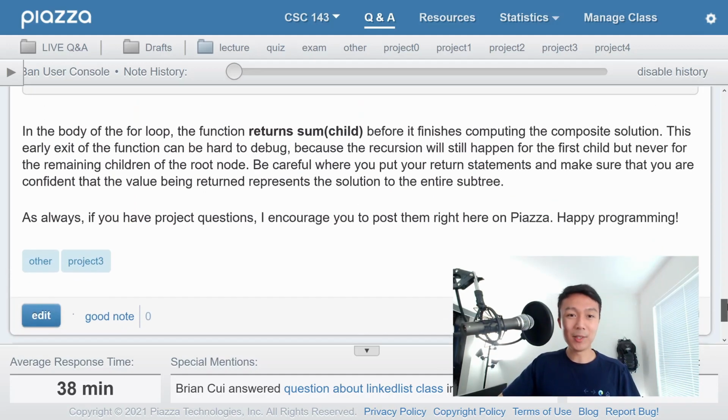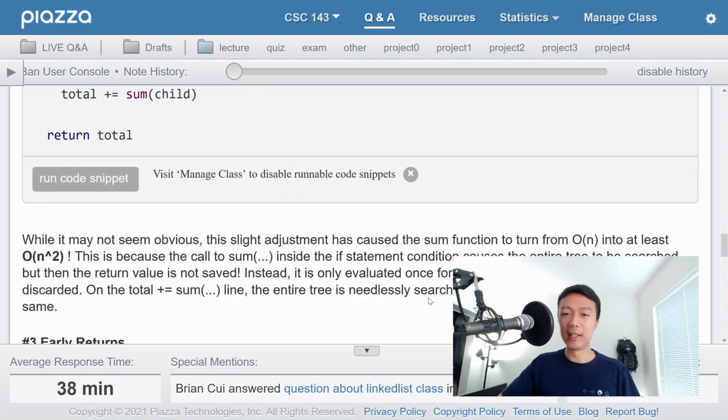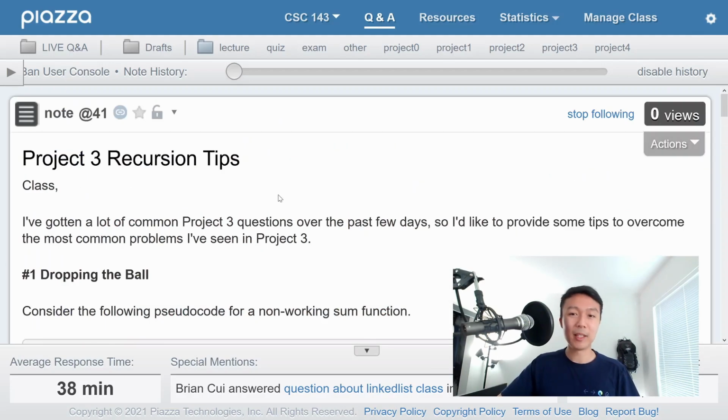Okay, so I do talk about these in writing, so I encourage you to review this Piazza post and take advantage of these tips moving forwards in your implementation so you don't make these kinds of mistakes.